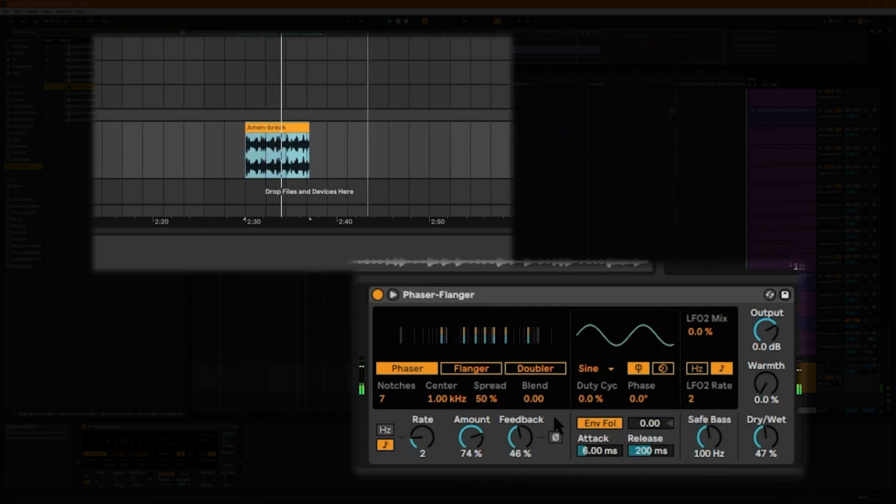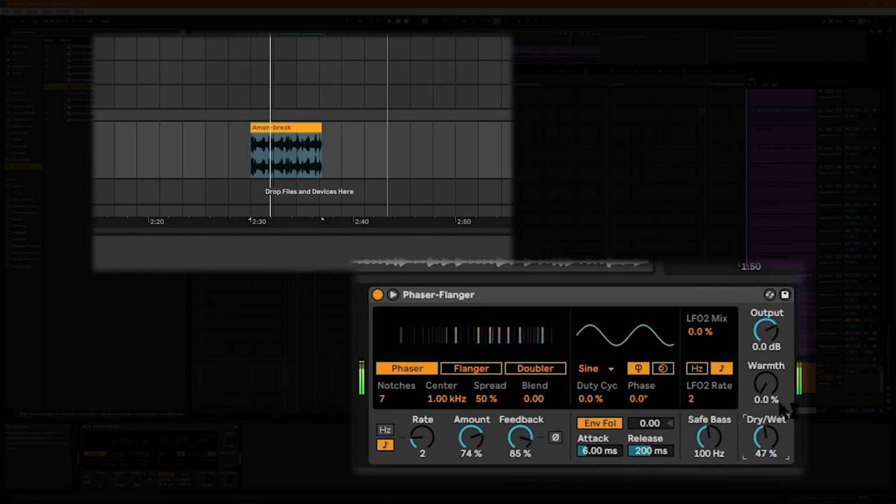Then you're going to hear the Phaser-Flanger doing stuff. But if I turn the feedback up, all right, that's getting somewhere. But if we turn the amount down and then automate the number of notches, it can get pretty cool.